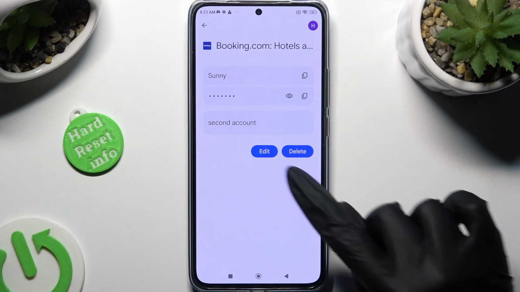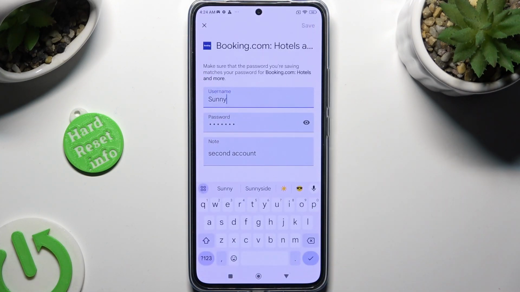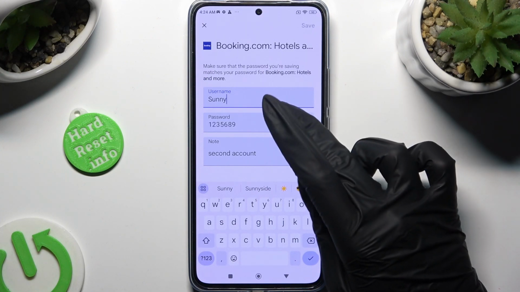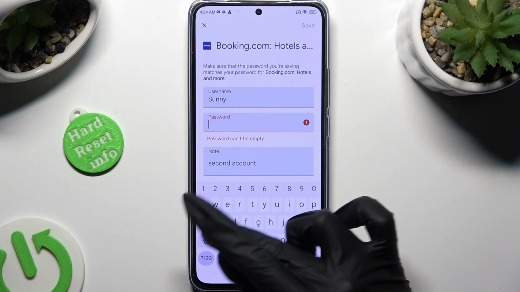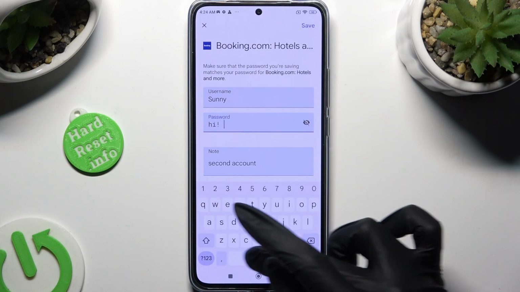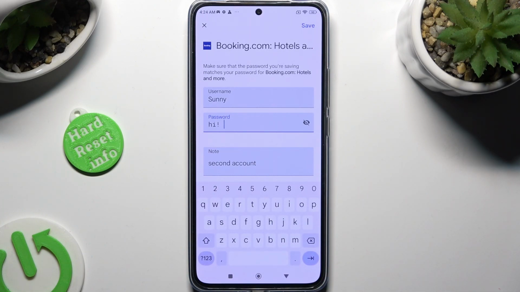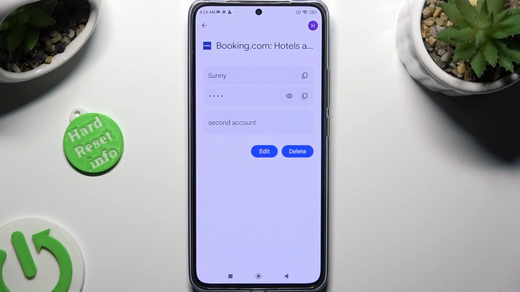Now click on the Edit button next to the selected one and change whatever you wish to. When you're done, choose Save at the top right corner. So when I do that, as you can see, my password has changed.